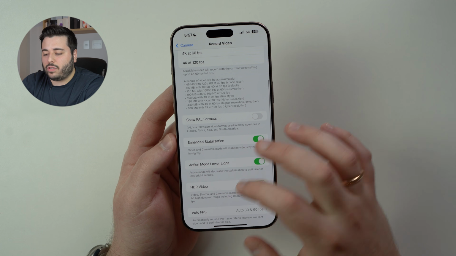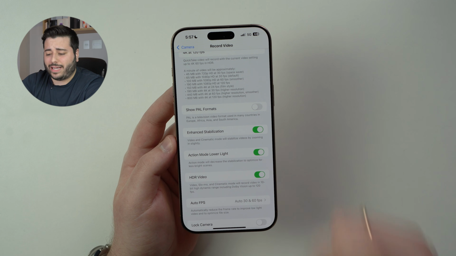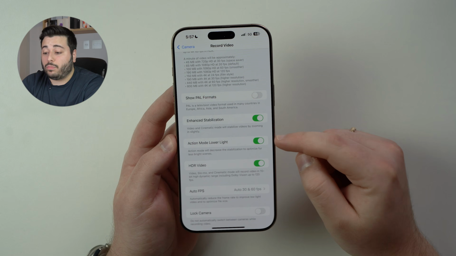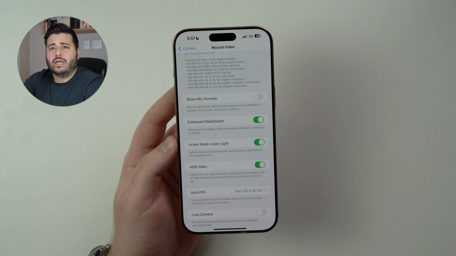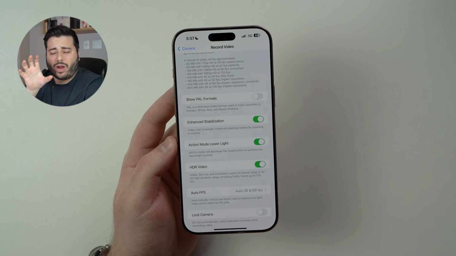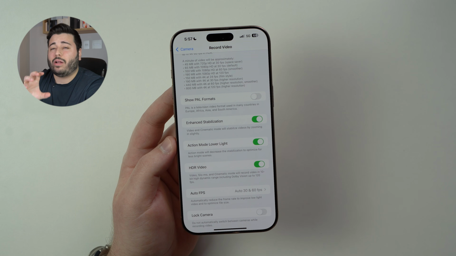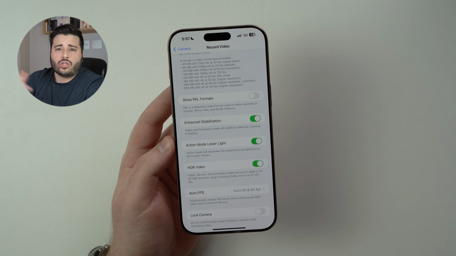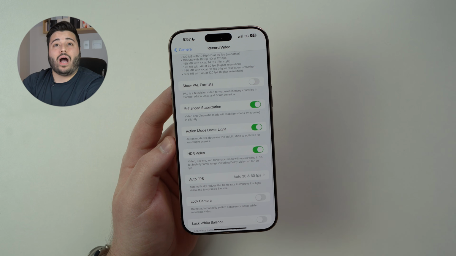Show PAL formats, you don't need to play with that. Enhanced stabilization, I do recommend, so it doesn't get shaky. Action mode lower light, this is very important as well. So when you are in action mode, it uses a ton of stabilization right on your video. If you are in a low light scenario, it'll actually reduce the stabilization so the video doesn't get too choppy. So yes, enable it.